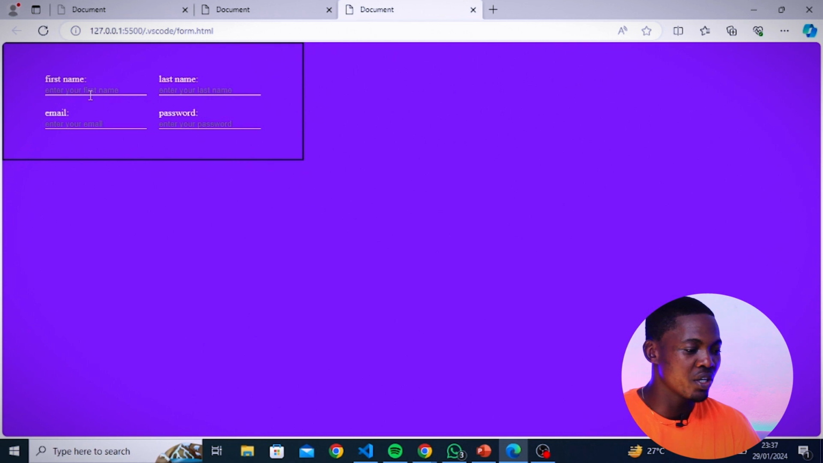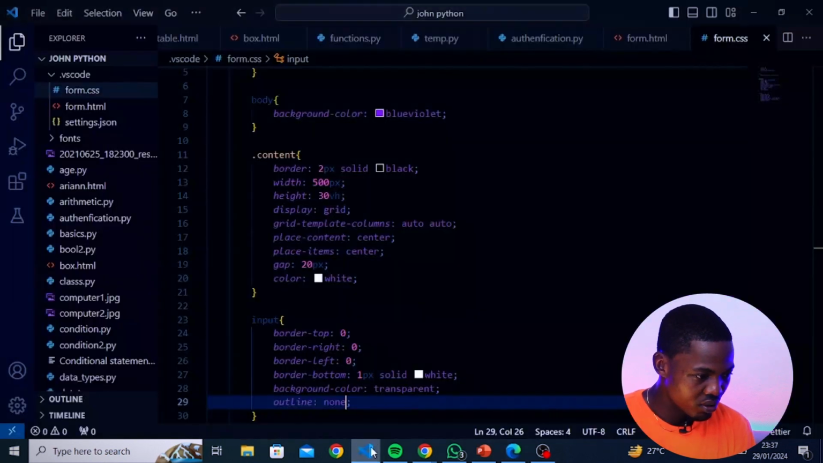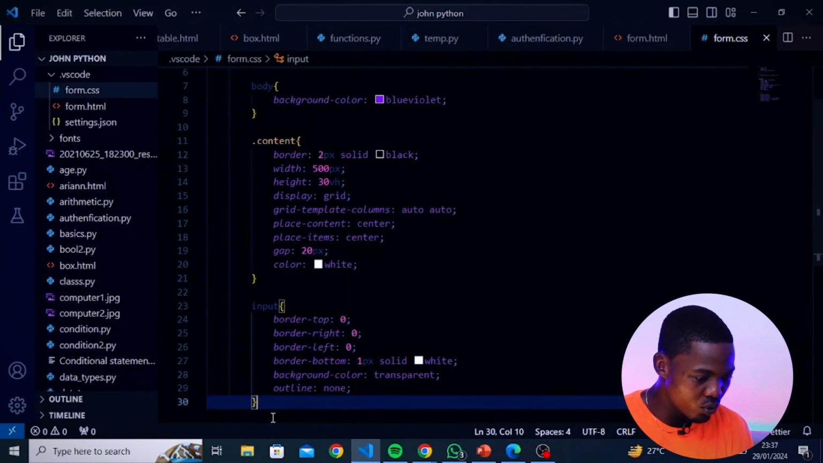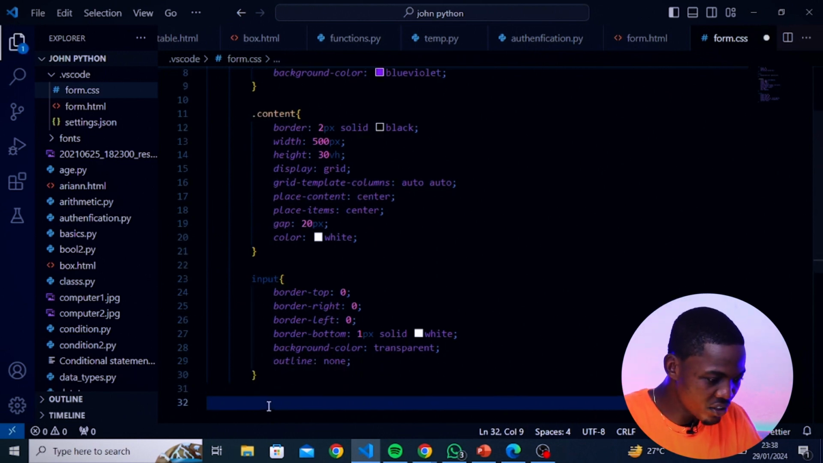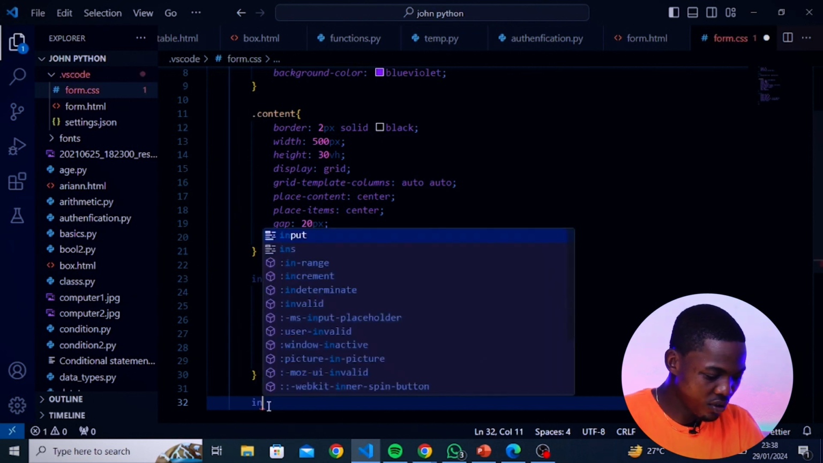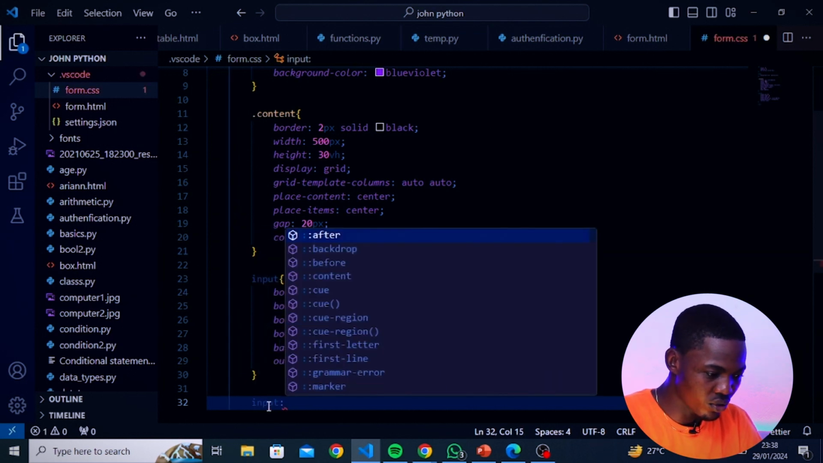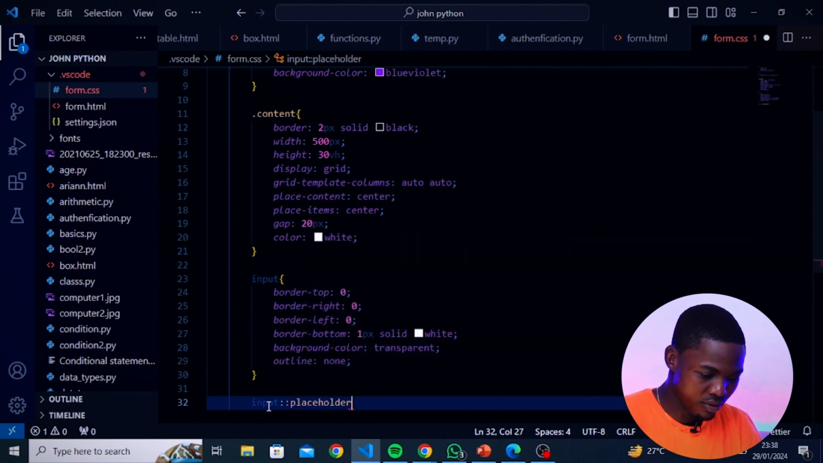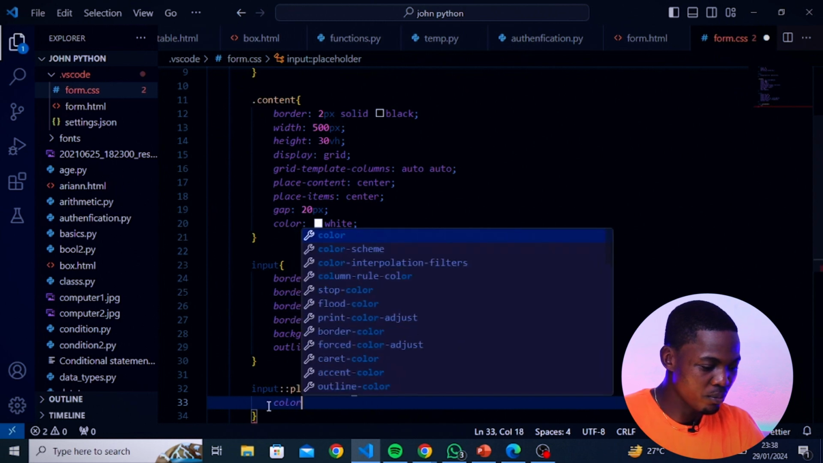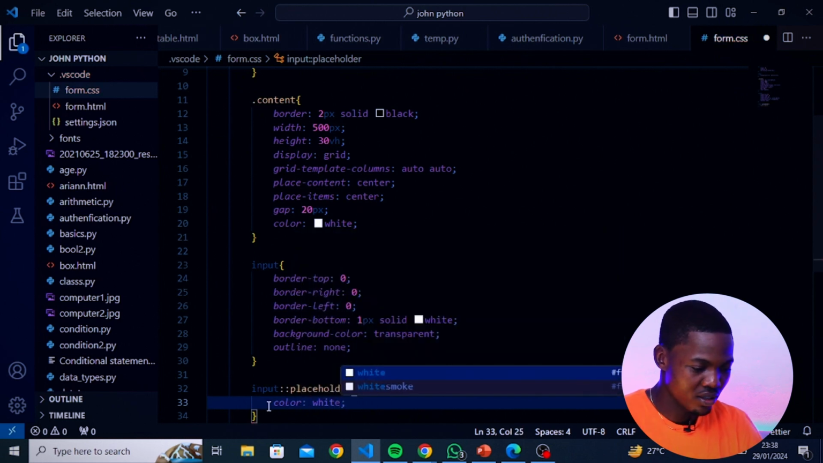The next thing I want to do here now is to target the placeholder. The placeholder we are seeing here is in color ash or something. So I want to target it. I want to make the text size smaller, and I also want to change the text color. So I will use a pseudo class selector to select the placeholder and give it any styling of my choice. I'll first call the input, then use colon, placeholder.